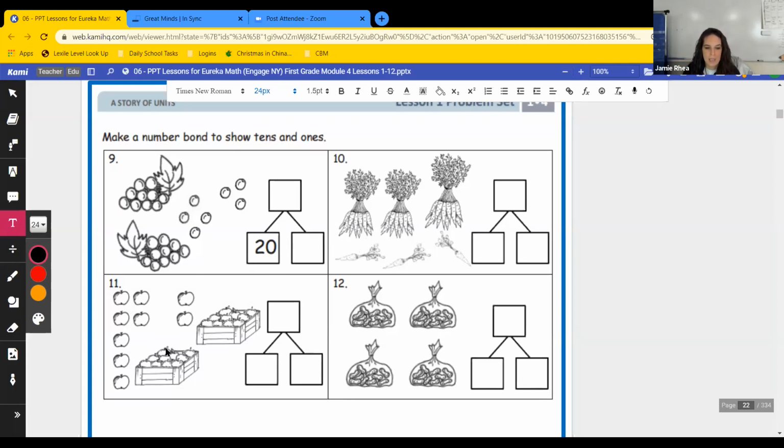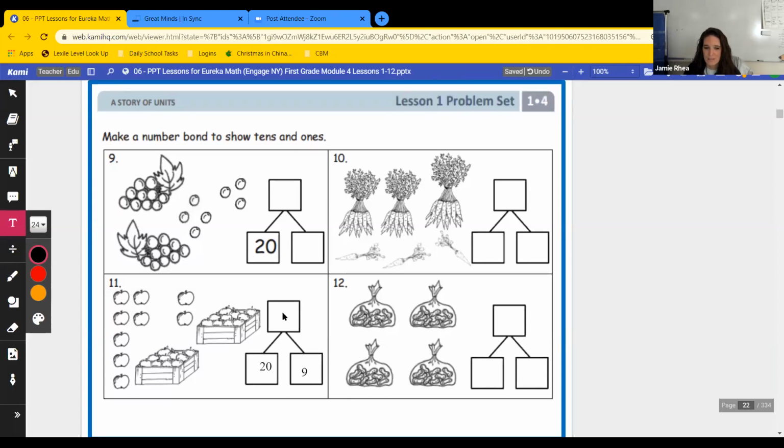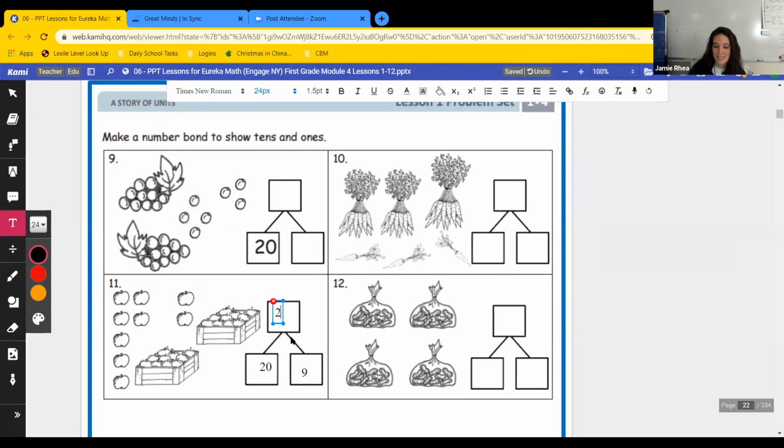So let's look at number 11. I have 2 boxes of apples. That's 10 in each one. So I can say 10, 20, and let's put 20 right here. I have 1, 2, 3, 4, 5, 6, 7, 8, 9 that are not in a box, and I have 9 there. So if I have 20 and 9 more, how many do I have? I have 29, okay?